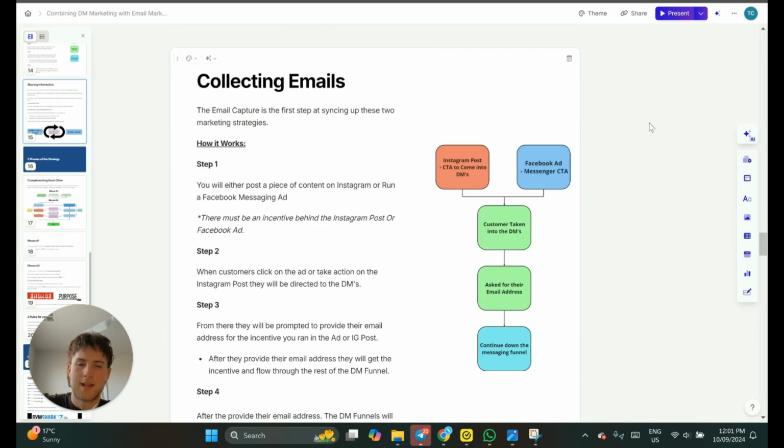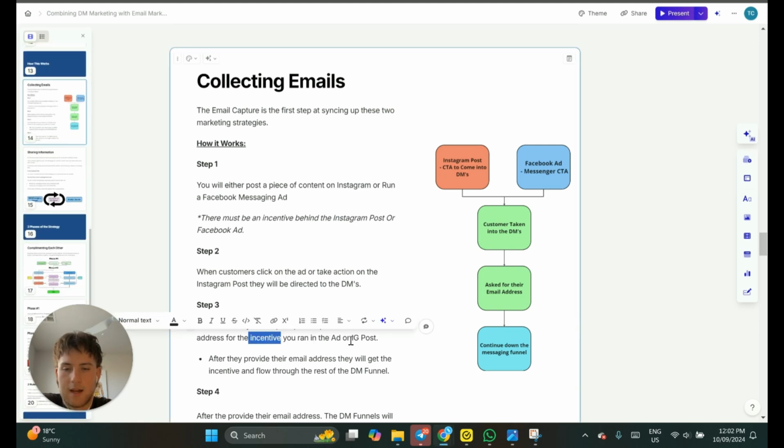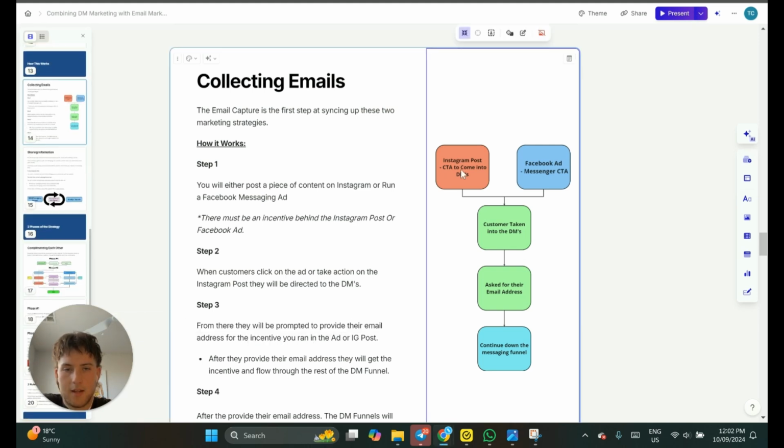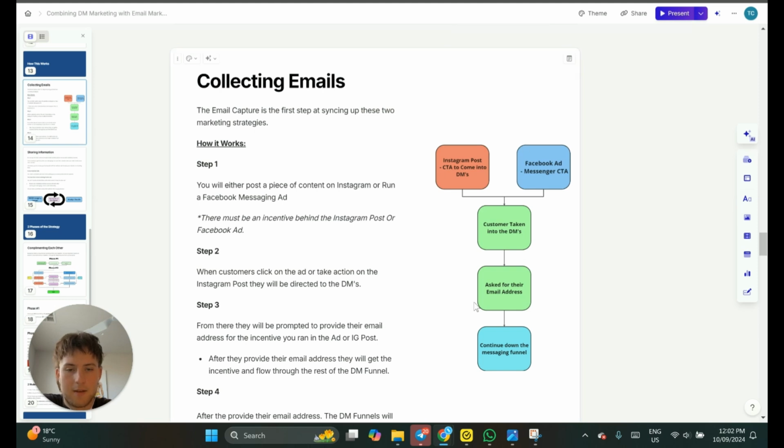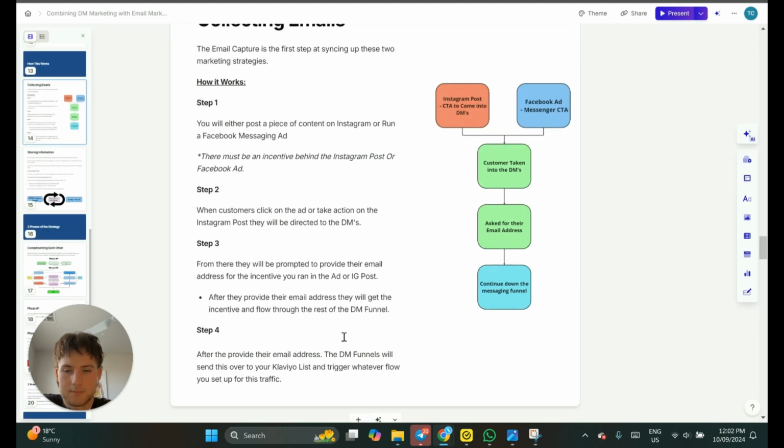To quickly recap the DM strategy, you have your call to actions from either organic Instagram or your Facebook ads with messenger call to actions. The goal is to get them into the DMs. Now you have them in there, you will ask for their email address before you provide the incentive that you ran from the top, from your Instagram or your Facebook ad. Once you collect the email address, the DM funnels will send this over to your Klaviyo list and trigger whatever flow you have set up. Post here, they'll just continue down the funnel.